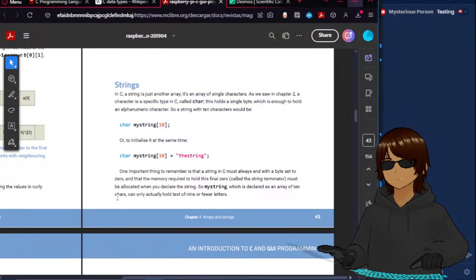One important thing to remember is that a string in C must always end with a byte set to 0, and that the memory required to hold this final 0, called a string terminator, must be allocated when you declare the string. So my string, which is declared as an array of 10 characters, can actually hold 9 or fewer characters.